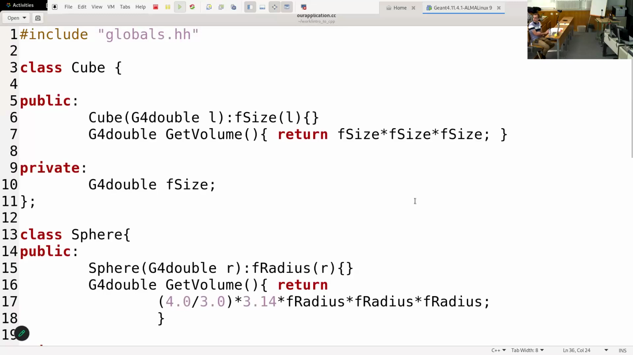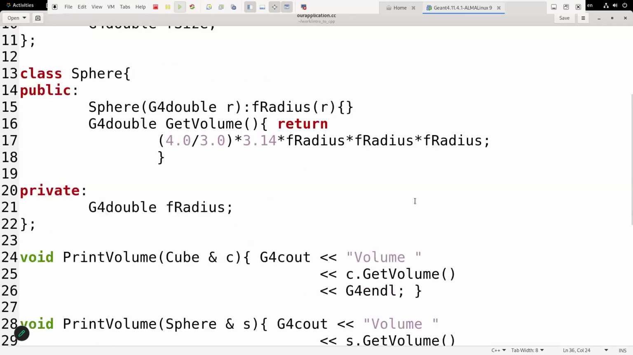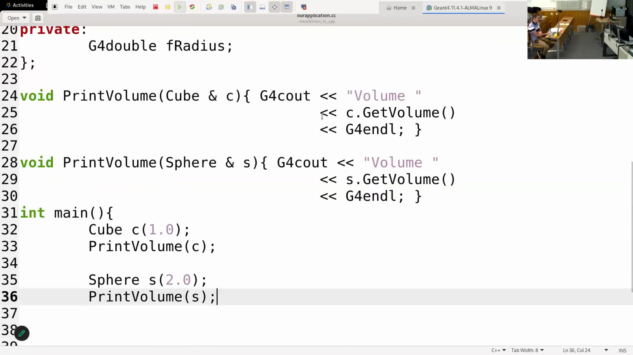Has anyone not copied the code that we have been typing? Okay. The last part is remaining. Okay, sorry. So the last part is the implementation of the print volume function that will print the volume.